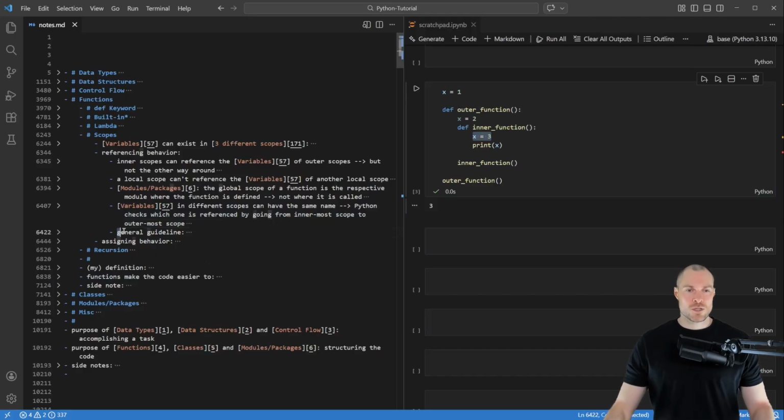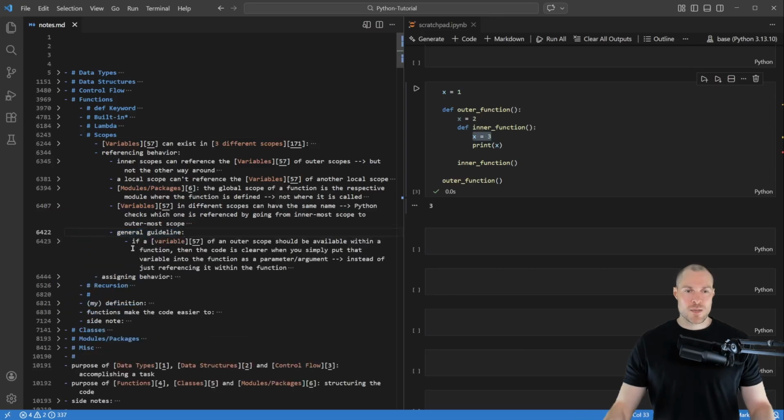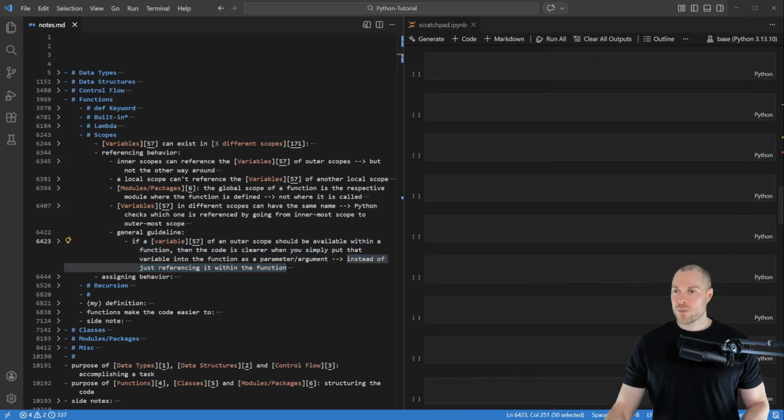And then the last note is just a general guideline. Namely, if a variable of an outer scope should be available within the function, then the code is clearer when you simply put that variable into the function as a parameter or argument, instead of just referencing it within the function. So to show what I mean by that, I've prepared this code snippet.